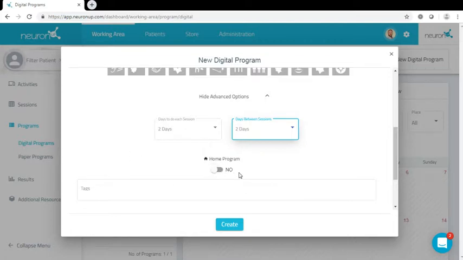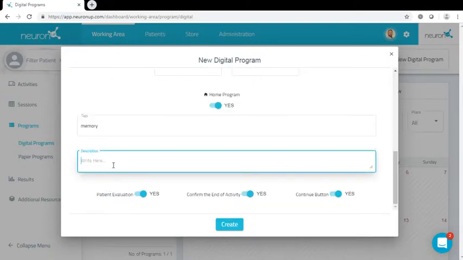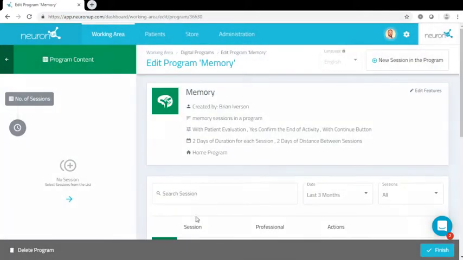Is this program going to be done at home or in the clinic? I can do tags and a description, patient evaluation, whether I want the patient to self-evaluate at the end of each activity. And these 2 are buttons that pop up while the patient is working. So whether the patient confirms the end of the activity by clicking a button or whether it just goes through to the end. Same with the continue button, whether they continue on to the next activity by pressing a button or whether it does it automatically. I'm going to go ahead and create.